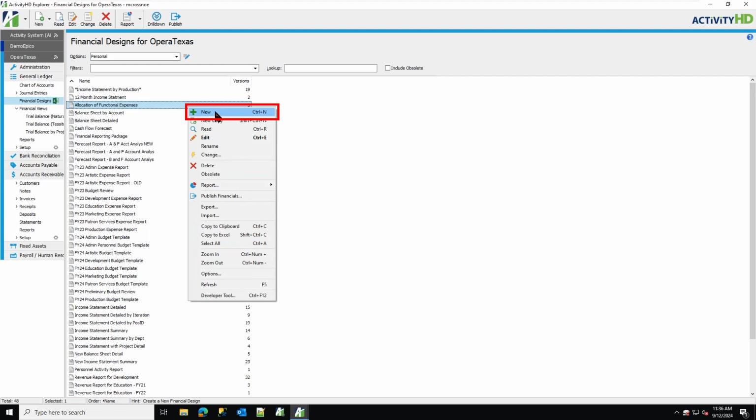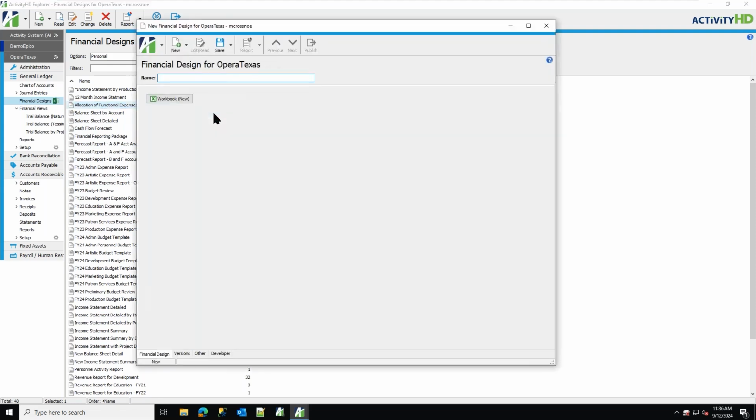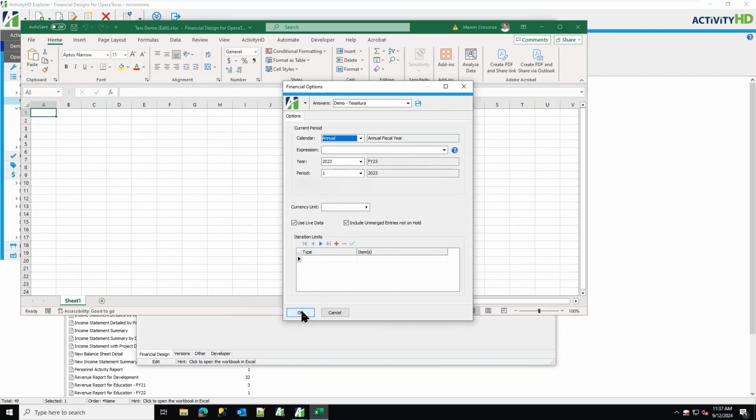Now, let's create a new financial design. We'll call this worksheet Test Demo. The key piece of information we need to provide is the reporting date for the numbers in the worksheet, so let's set it to January 2023.